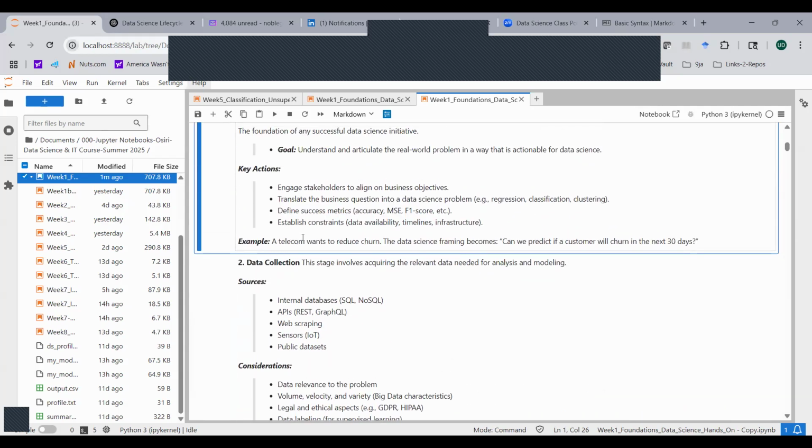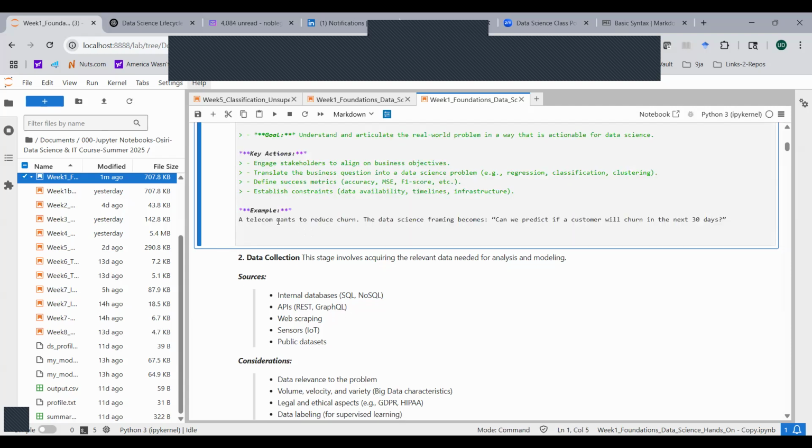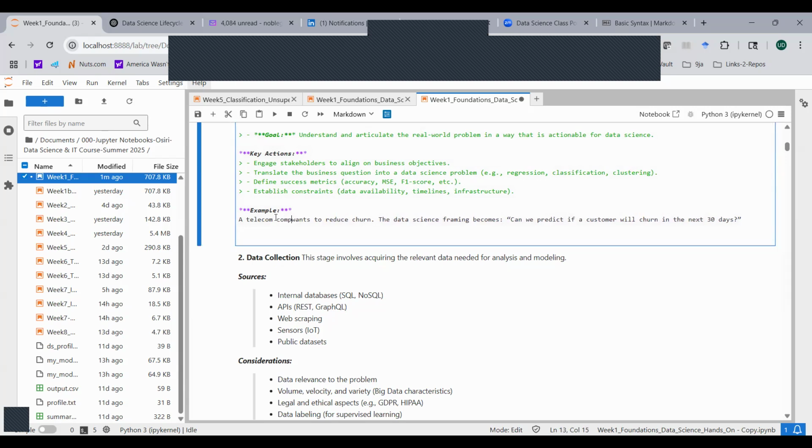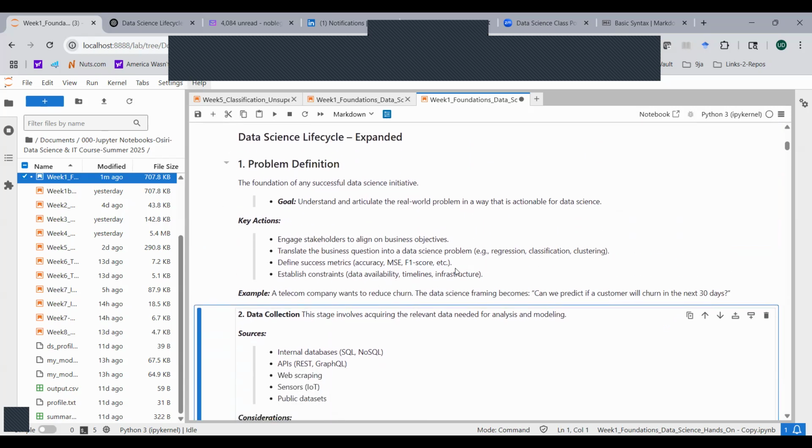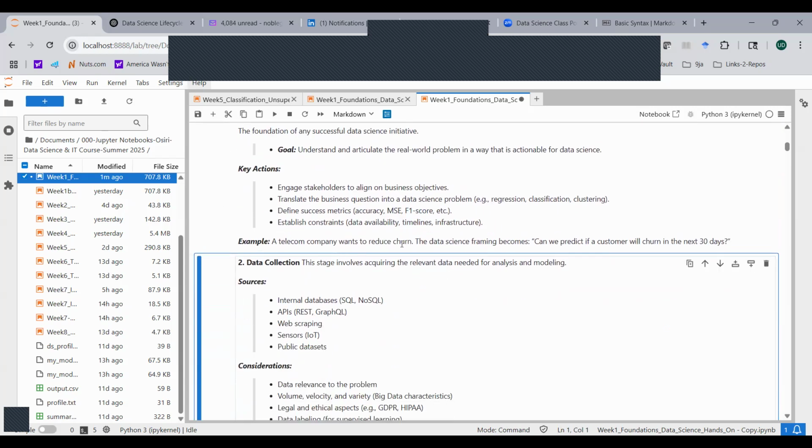So an example is, okay, a telecom company. Let me just say a telecom company. Sorry, you might see some of these errors sometimes. It's just human, and I started working on this not too long ago. A telecom company wants to reduce churn. Like we talked about churn, the data science framing becomes: can we predict if a customer will churn in the next 30 days? So you have to be able to be kind of definitive about that.